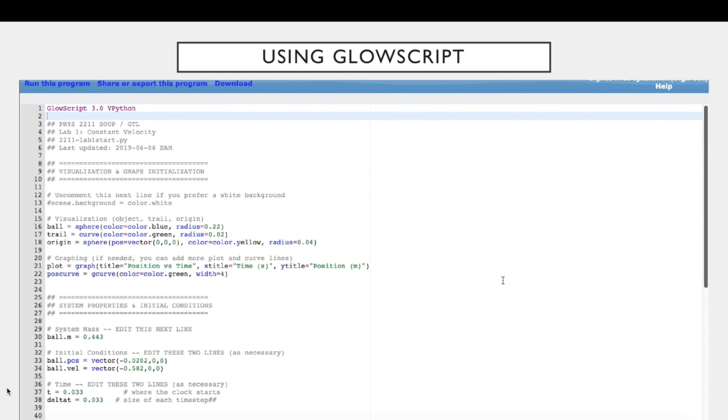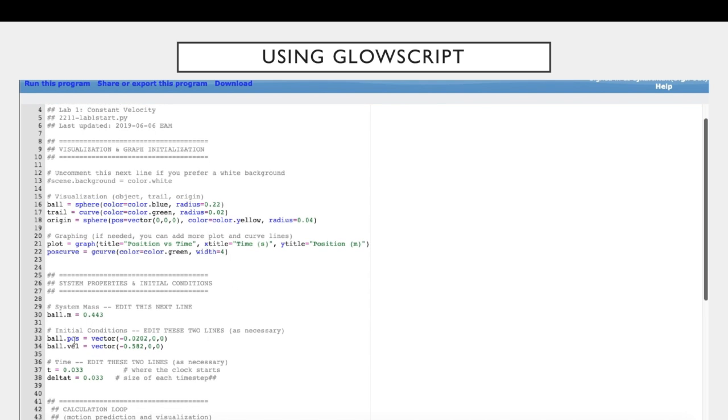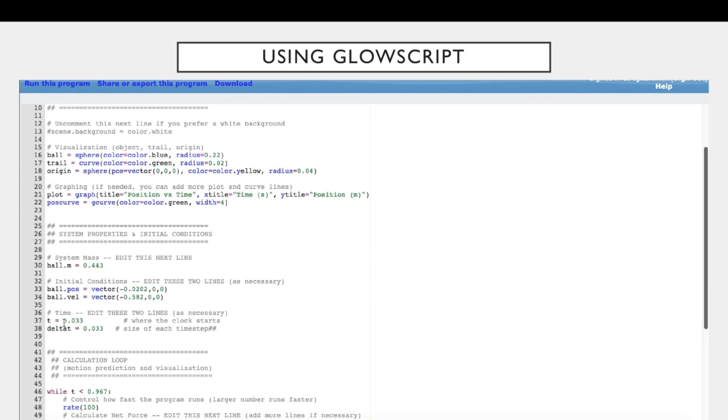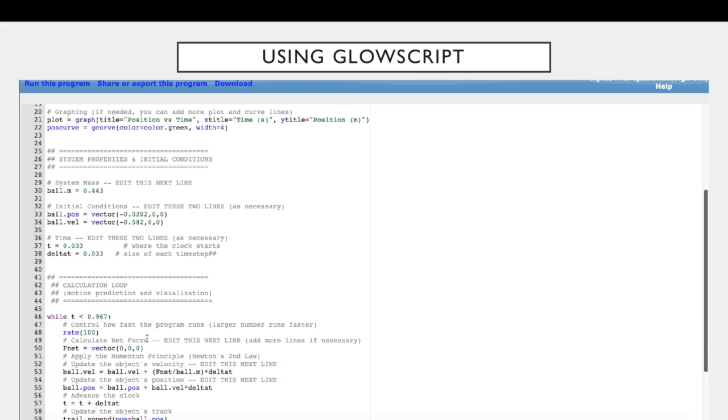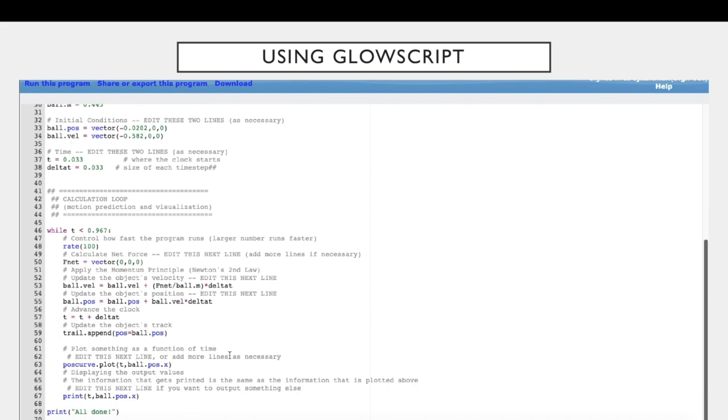Now, in GlowScript, I opened the starter code and went through to make some changes for my experiment. I updated the object's mass and set the initial conditions, position, and velocity vectors. I then set where the clock starts and the change in each step to be the same as it was in Tracker. Then I made sure the while loop knew to stop running when the time is less than 0.967 seconds, as it was in Tracker.